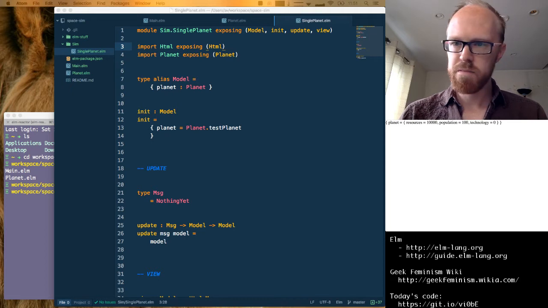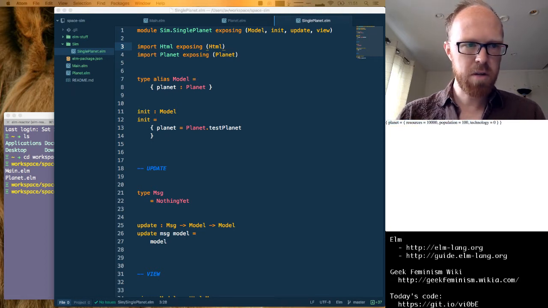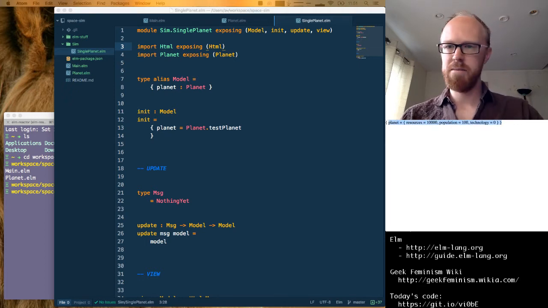All right. So hopefully that's large enough for everybody to see, but we've got our model here.